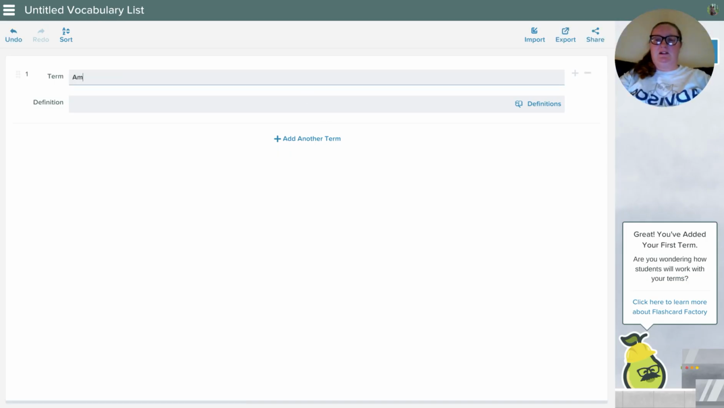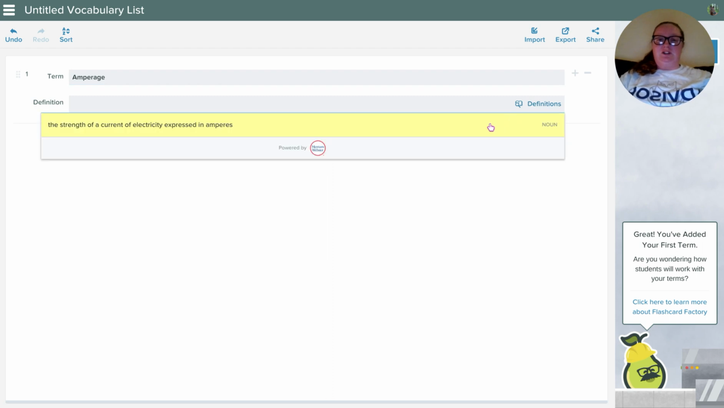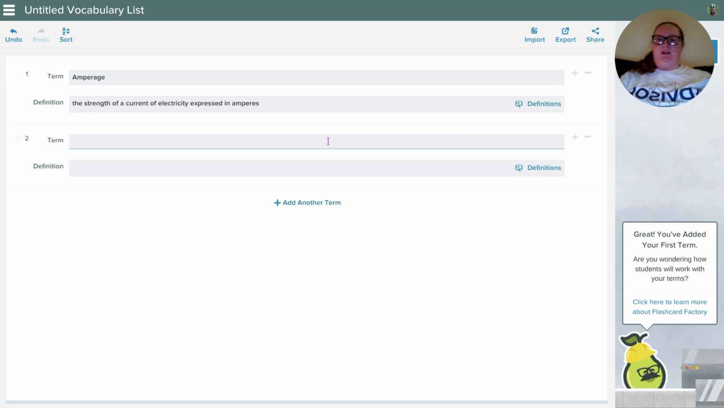I've used this for my welding class. Oh, excuse me, sorry. So I can write amperage as a welding term. I will pull up the definition for me. I can do this again. So for voltage, I can pull the definition there. I can keep adding terms.